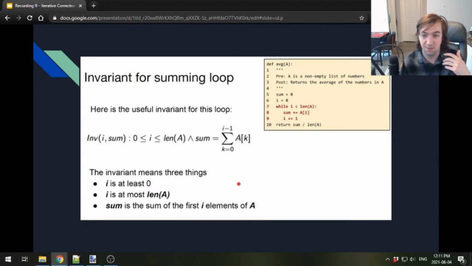Now, it turns out that while some invariants can be true and can sometimes be proved about a loop, not all of them are useful. And really the trick to doing correctness for iterative programs is finding useful invariants for a loop. So here is the average code that I just had up.